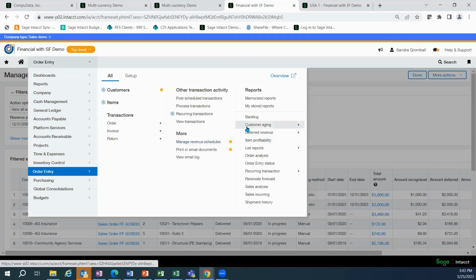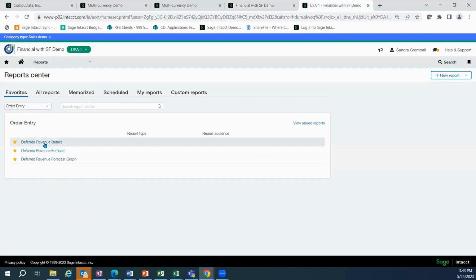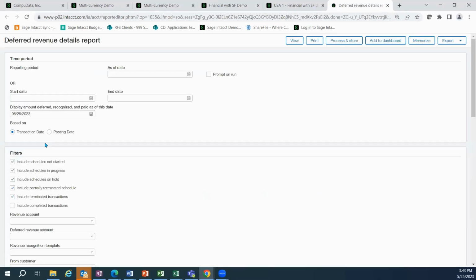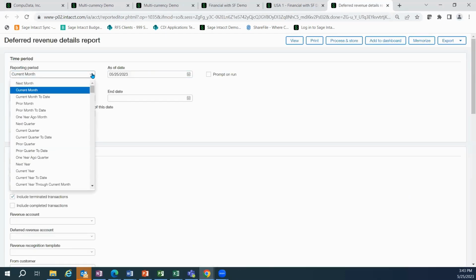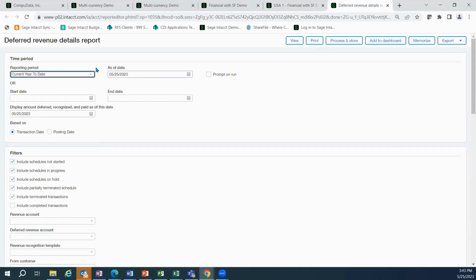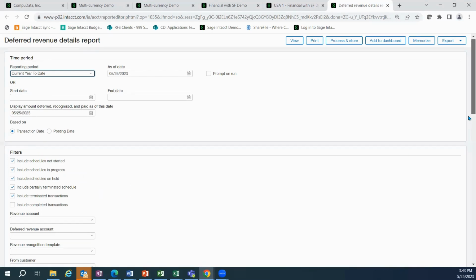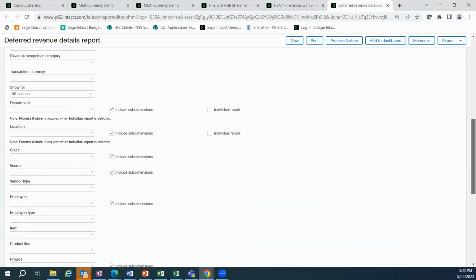There are several operational reports that are available to you, and specifically with our deferred revenue. You can take a look at the deferred revenue details, which is going to give us a reporting period or start and end date. When you want to look at that amount deferred or recognized based on the transaction date or posting date, you have filters, including your revenue accounts and any of your dimensional values.